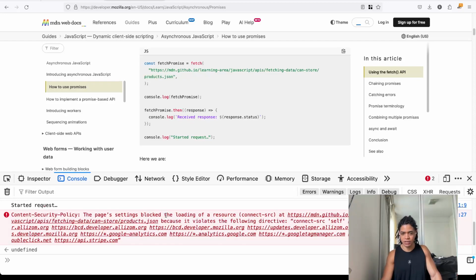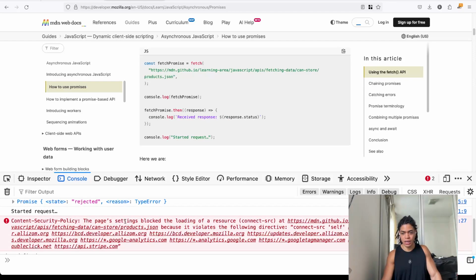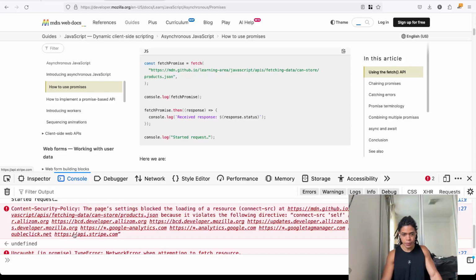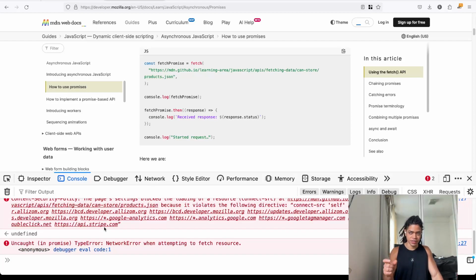Okay, so the page settings block the loading of a resource at connect source because it violates the following directive: connect-src 'self'. So it seems like it's not able to connect through one of these origins. So again, this is part of the script injections and that kind of thing.